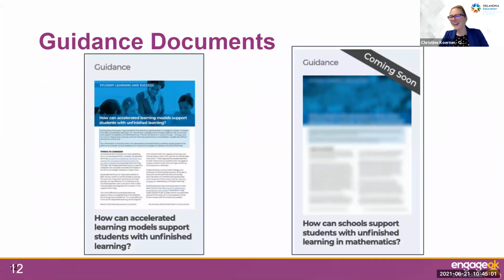And so we do currently have a brief on learning acceleration. Dawn is great, and she just cycled to that slide. And so the question is, how can accelerated learning models support students with unfinished learning? There's soon to be additional guidance briefs that are more subject area specific. For example, you'll see on the right-hand side, and a little blurry because it's not quite released yet, we have how can schools support students in unfinished learning in mathematics, as well as we're going to have language arts and other subject areas coming soon.